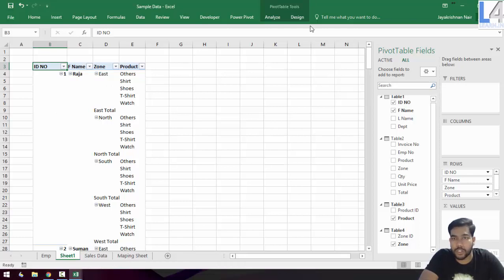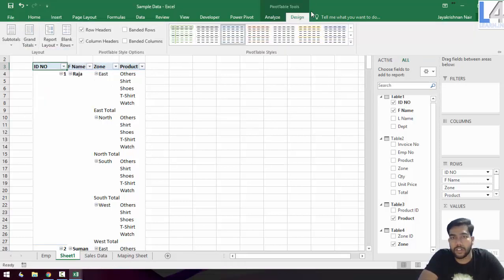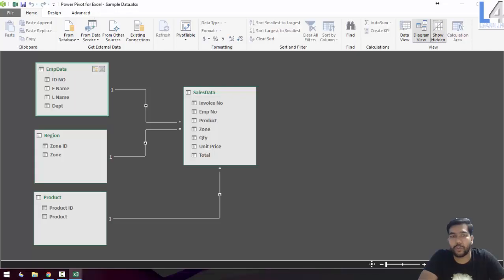So I don't want the total, so I'll remove the total as well. I'll just turn it off. And also I'll turn off the subtotal as well. Yeah, that should do the trick. Now I need to see how much they have sold. So I'll take the total and drop it into the value fields.